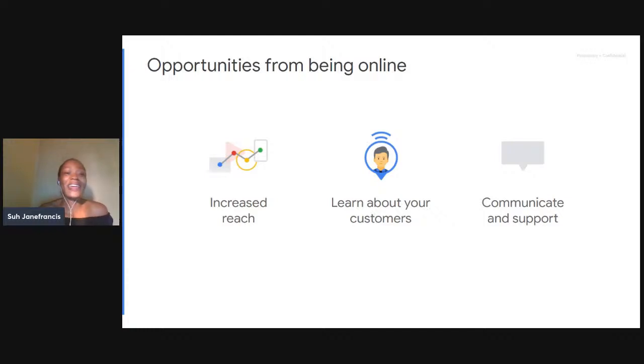Increased reach. A lot of people are online searching for stuff. If you're only waiting to be known by that friend who is going to talk to another friend about your business, it could take a while for many people to know about what you're doing. So being online gives you that possibility to reach a wider audience.